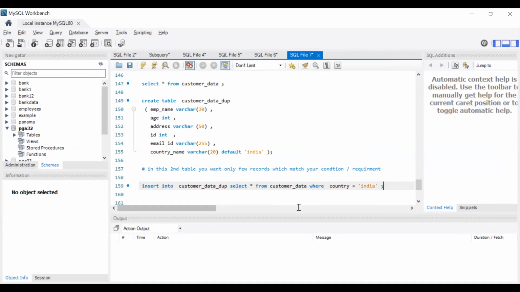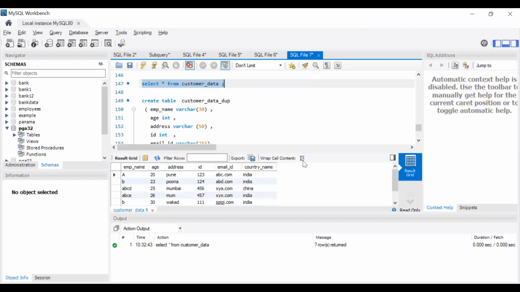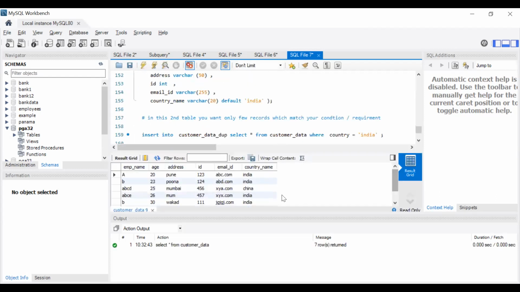Country equal to India. Will it work? Okay, before we run this command, let's do one thing. If I say select star from customer data, do you notice there was one country where the country name was China? The rest of the countries were India. So there were 5 entries with India. Sorry, 6 entries with India.